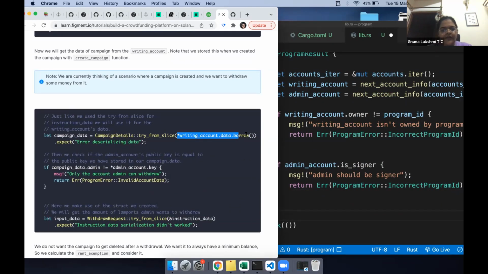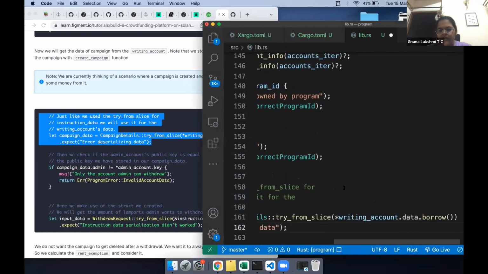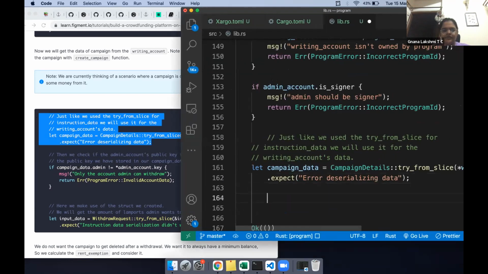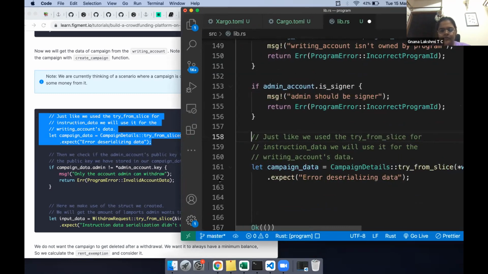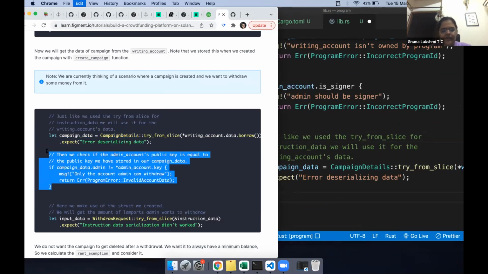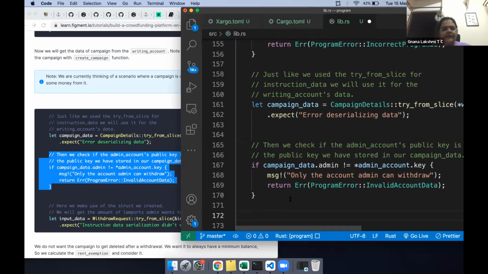From writing account data dot borrow. So now we are trying to try from slice. So we deserialize it, or we serialize it? I'm confused. Okay, so now we have the campaign data. If the campaign data dot admin is not equal to the admin account, then, right, only admin can withdraw. So that means it's the wrong campaign.